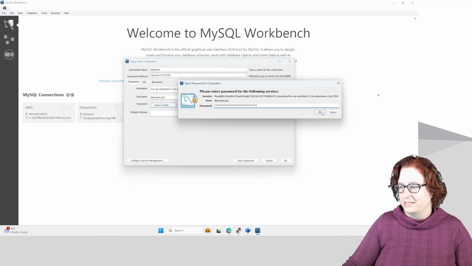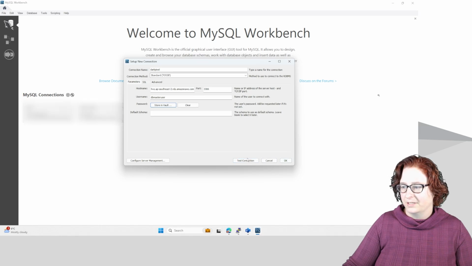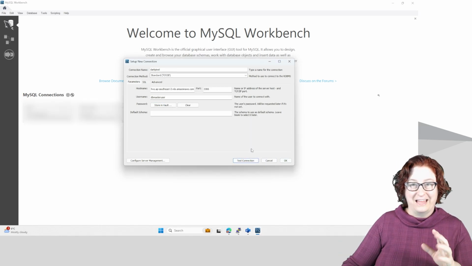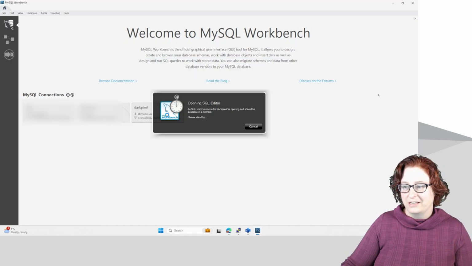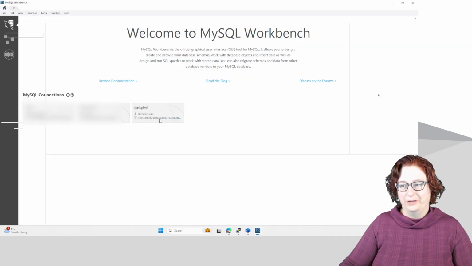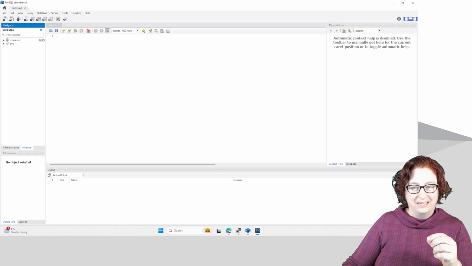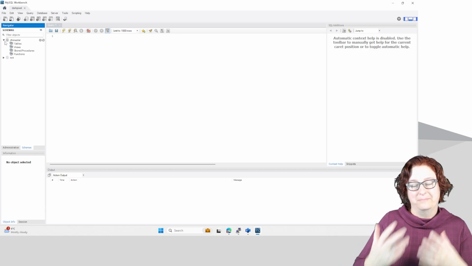So I'm going to store this in the vault. And now before I click OK, I'm going to test the connection. So that connection has been successful. So now I can actually connect to my database. So here, DB Master. So that is the main database.